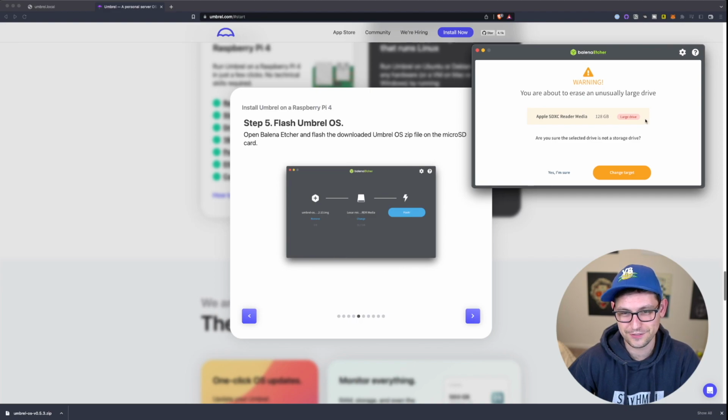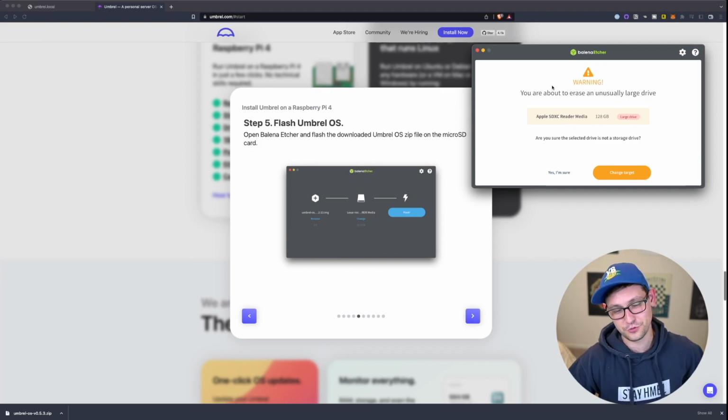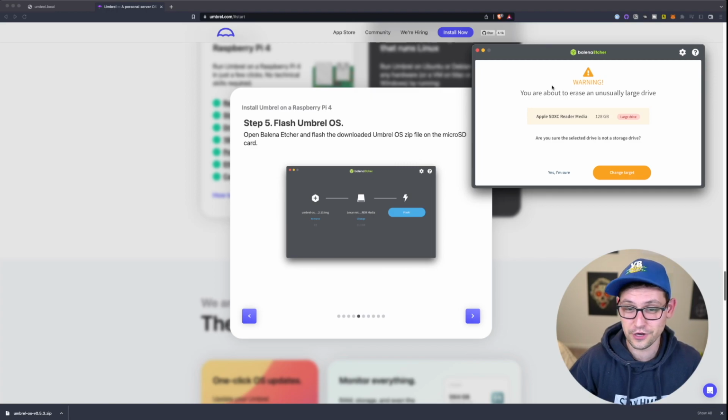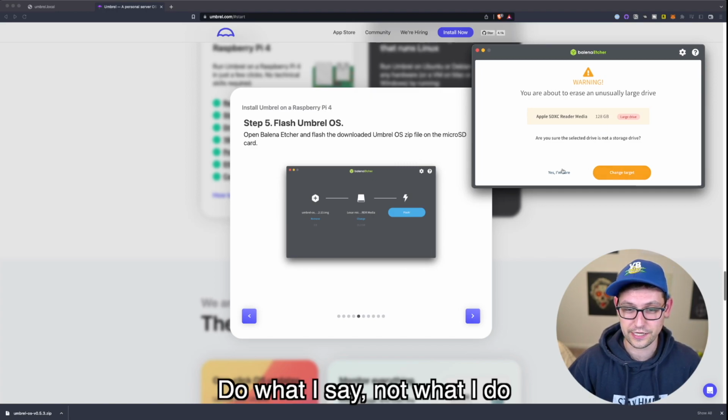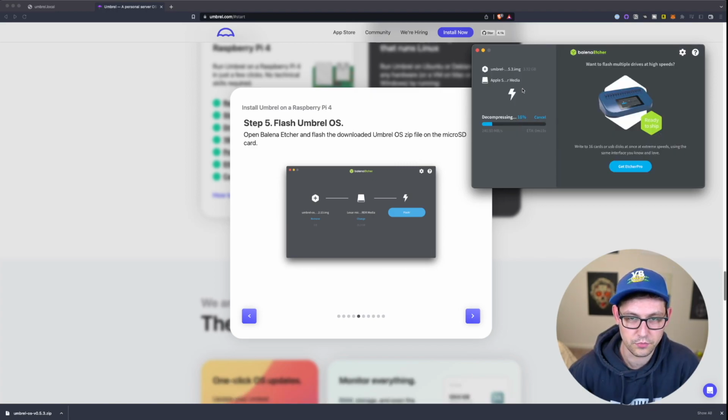It says, warning, you're about to erase an unusually large drive. So maybe if you're doing this with a 32 gigabyte card, you're not going to have any issues. I wouldn't recommend doing this with a 128 gigabyte card, just because of opportunity cost: why use a 128 gigabyte card when you could use a 32? But this is all I have right now. So I'm gonna go ahead and say, yes, I'm sure. So now we're decompressing and we are flashing the Umbrel software onto our SD cards.